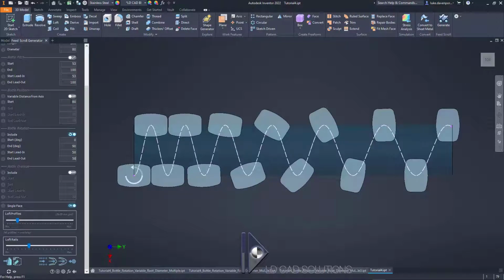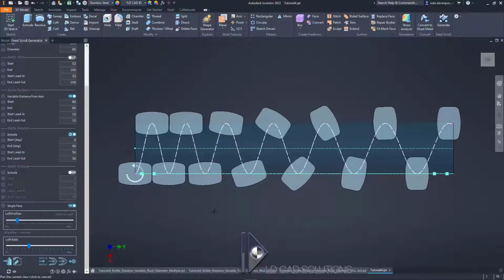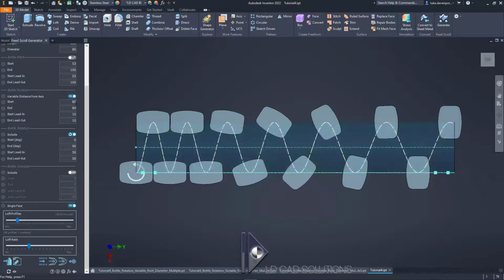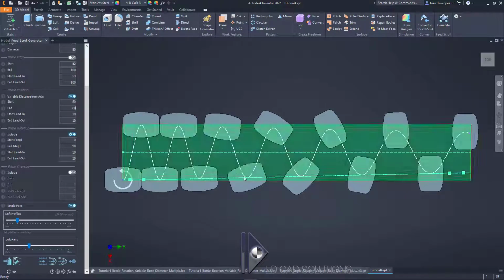Okay, let's move on to this variable distance from axis here. By default, we only specify one distance of the bottles from the axis of the shaft. In this case, it's 80 millimeters, which is the distance from this center here to this center here. It's the diametric distance between the bottle centers. So I'll turn this on now, and we get the option to specify a variable distance. At the moment, it's the same start and end, but if I reduce this one, let's make that 60, for instance, at the end, you can see that the bottles move in towards the shaft center there.